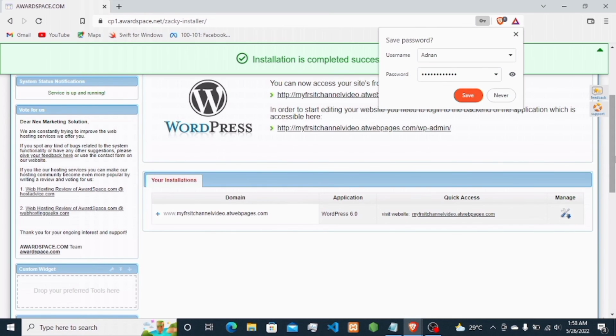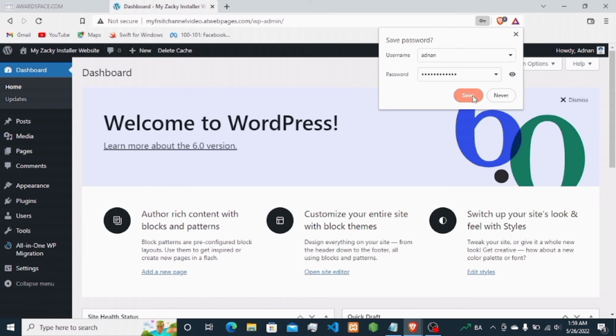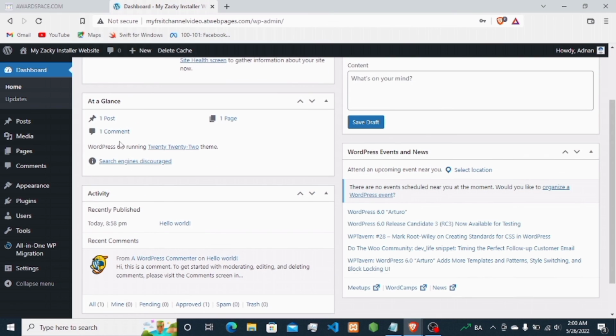Click on the dashboard link, and here you go. WordPress 6.0. So that's how you technically install WordPress on your free hosting provider.